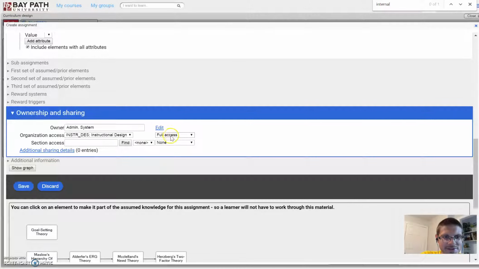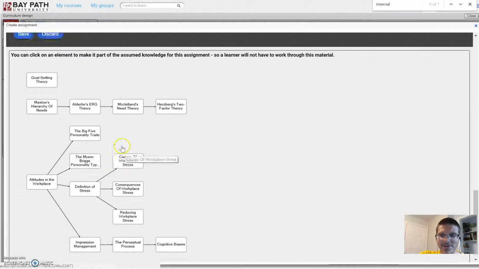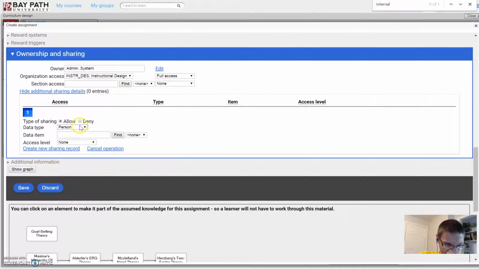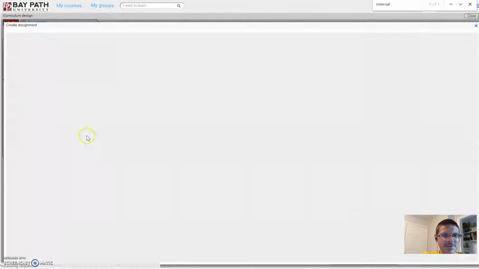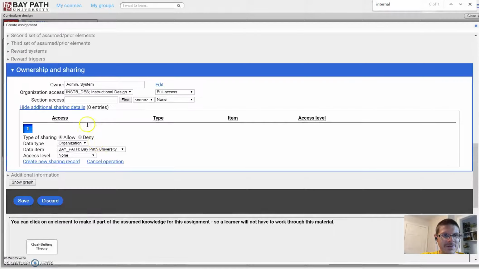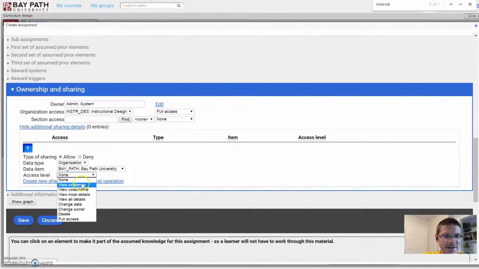ownership and sharing. So I just like to make sure it's always set for us to see it in instructional design, full access. But I like to be kind of paranoid, and you can do this at the product level as well, just populate access rights. So I just do it here because it's a bad habit. So even for sharing, I'll put organization for Baypath. And I'll just do it here, because that's how I learned.